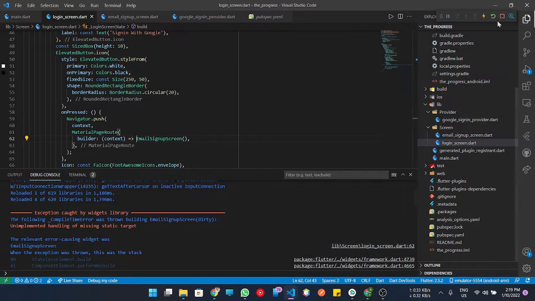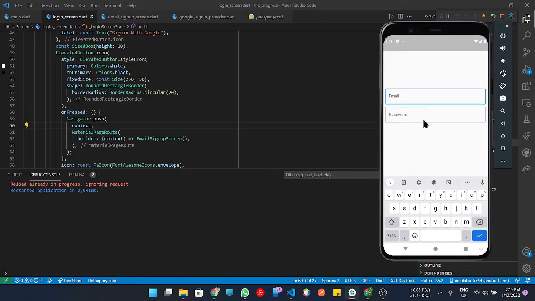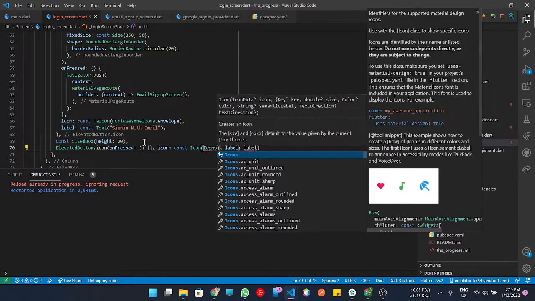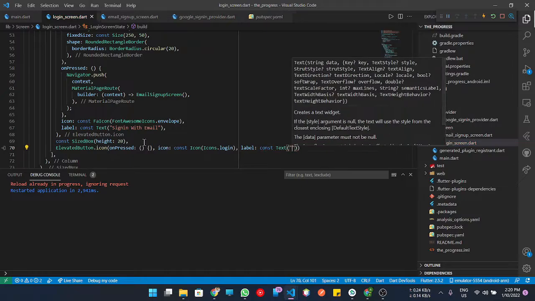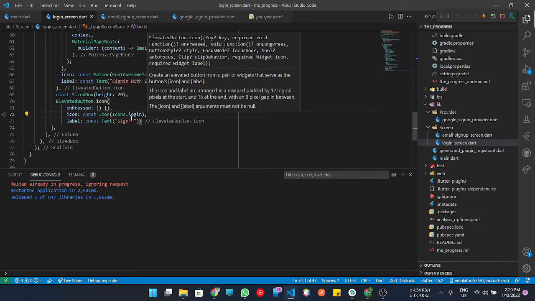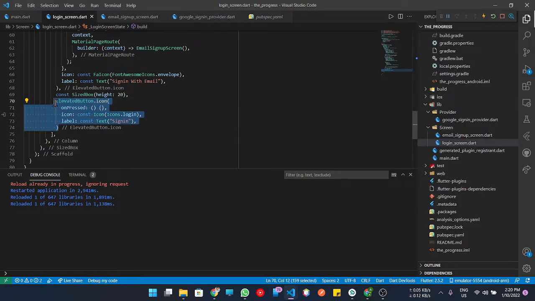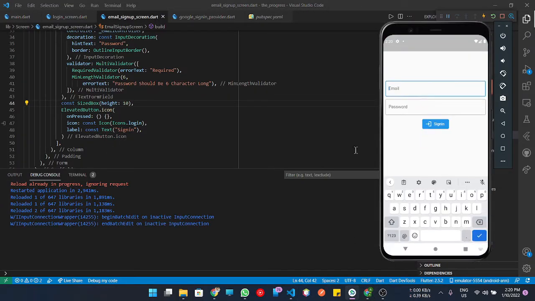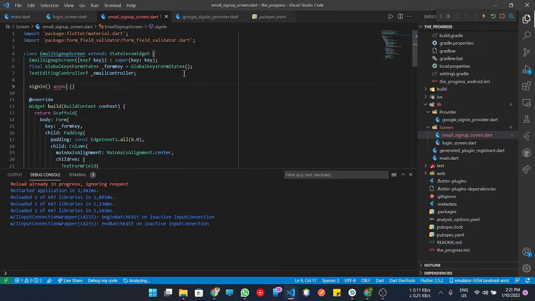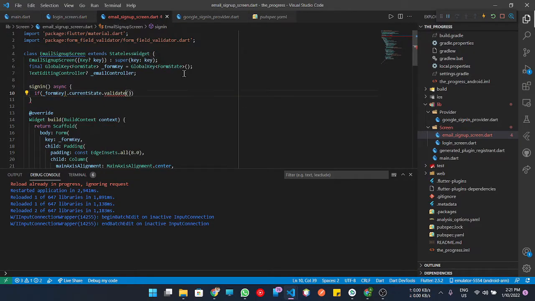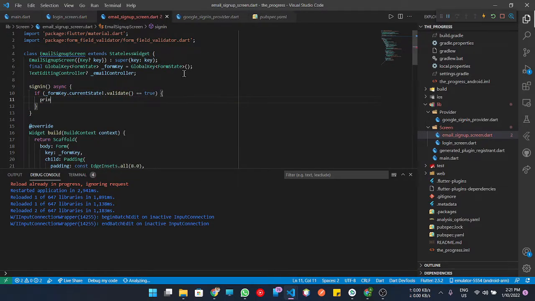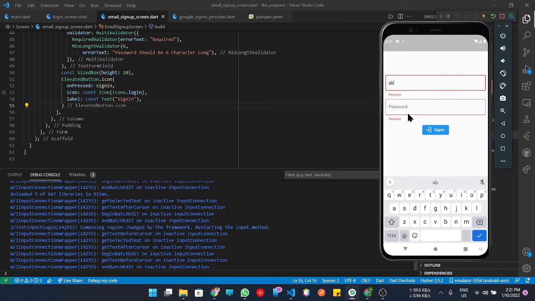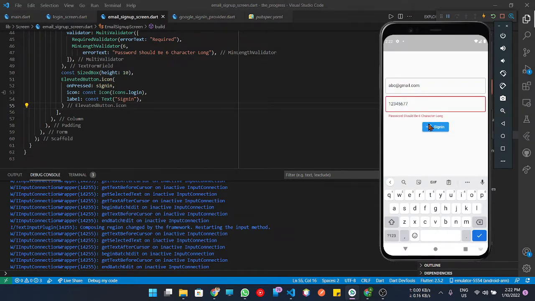So as you can see, the fields are now working. Let us have one elevated button in the center. Upon clicking, it will sign up the user. So this is just the UI, and here I'm making one sign up. First we will be checking the current state and whether the state is okay or not. And you can see when I put wrong emails or wrong passwords, it is prompting us the error text.